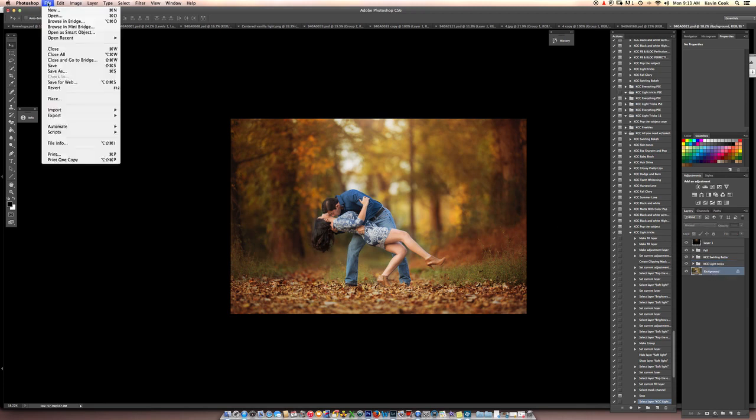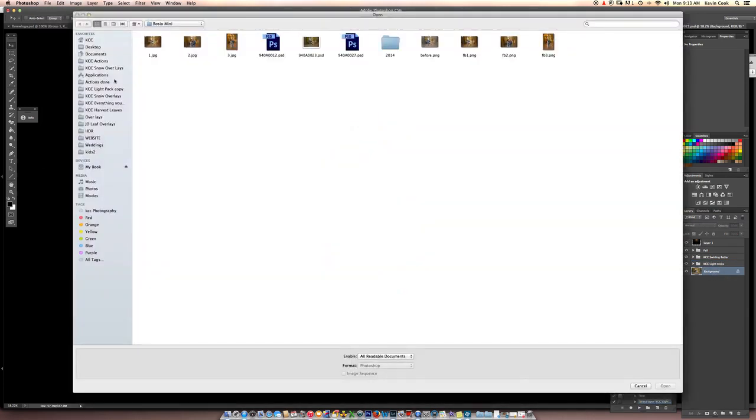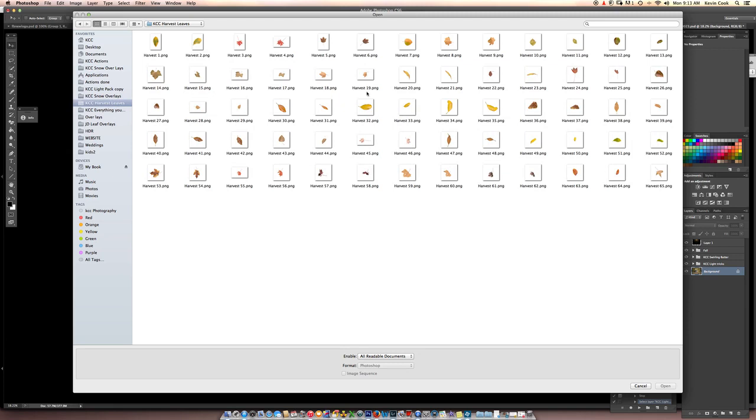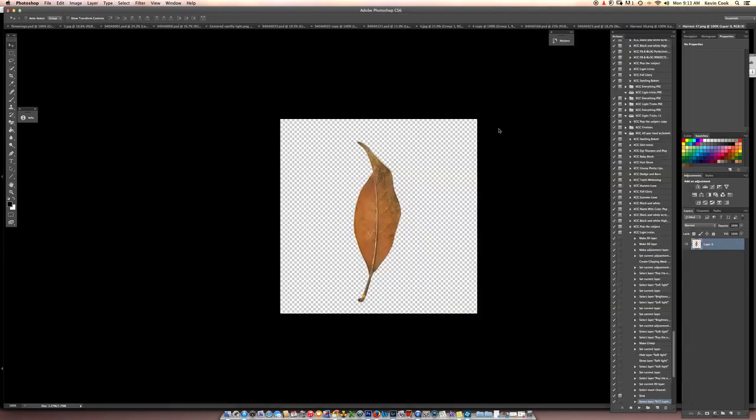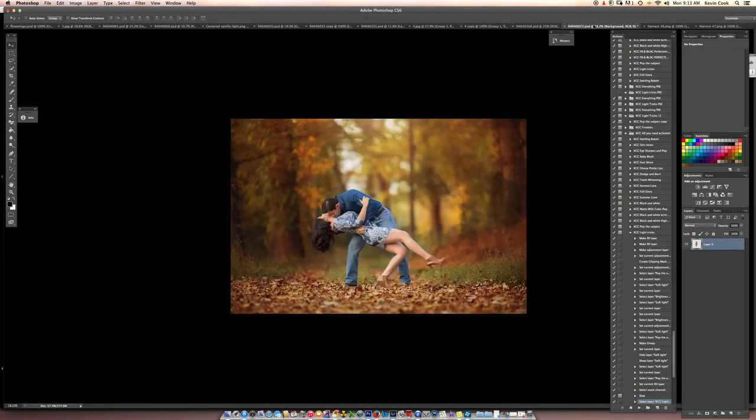And then the last thing I'm going to do really quick is grab a couple leaves here from the Harvest Leaf Set. Let's see. So I'll use these two. So I'm just going to open them. Now I'm just going to drag these right into the photo over here, like this, and hit Command T so I can transform and rotate. We're just going to shrink this down just a little. Maybe even a little bit more.